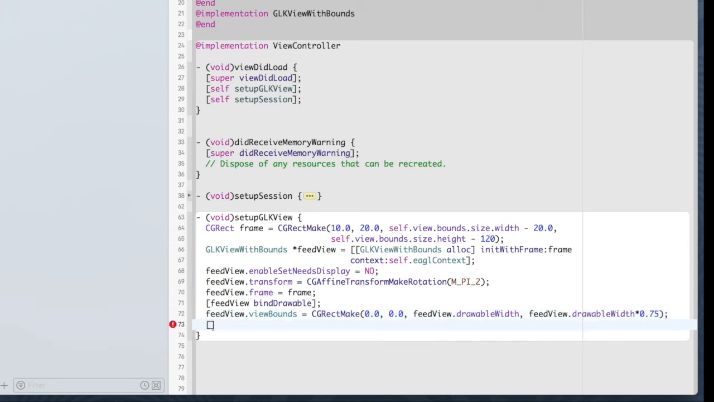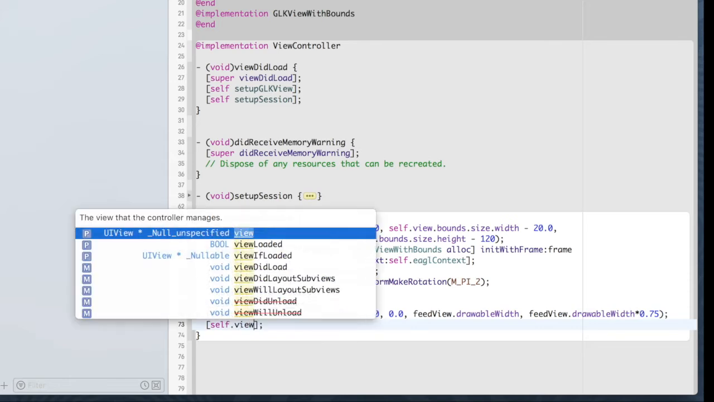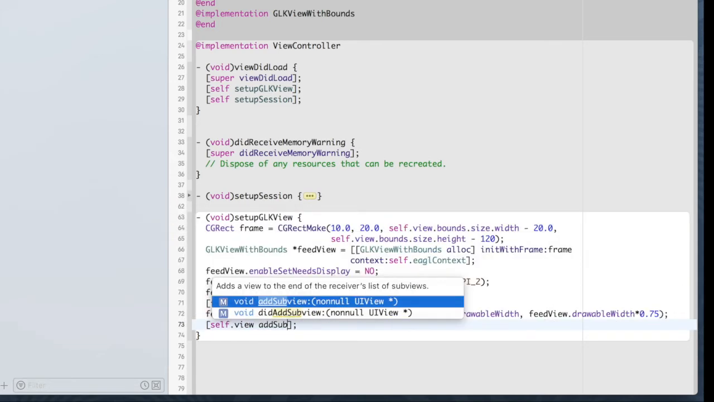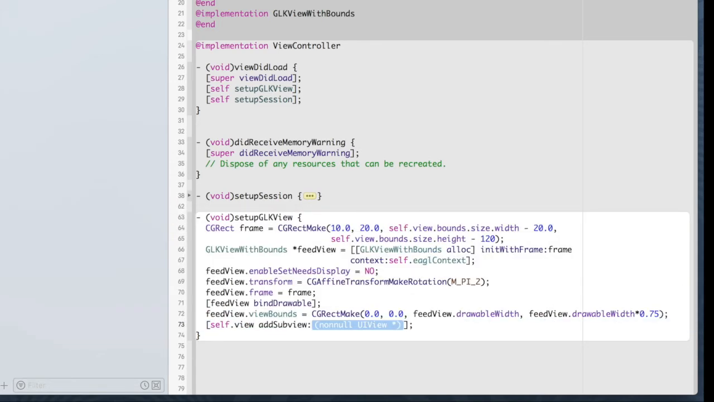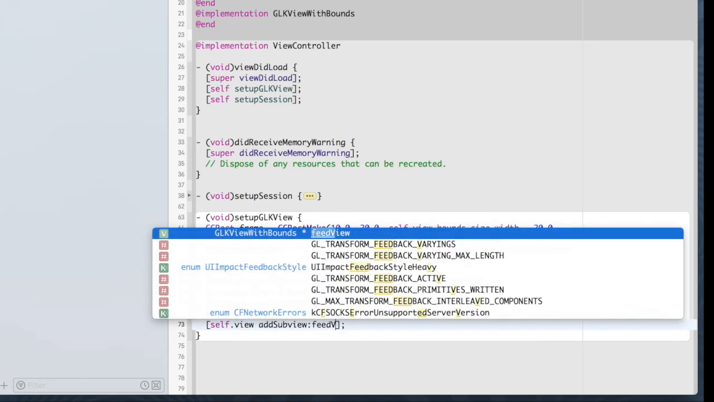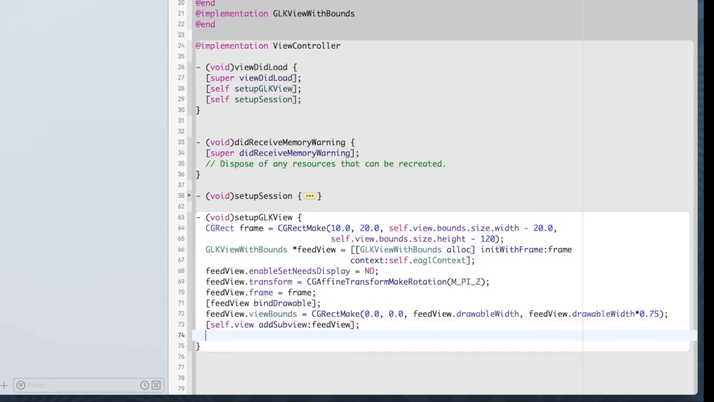Then we will attach this newly constructed view object to our main view. Add SubView this feed view. Lastly, let us keep a reference to this SubView in our view controller.